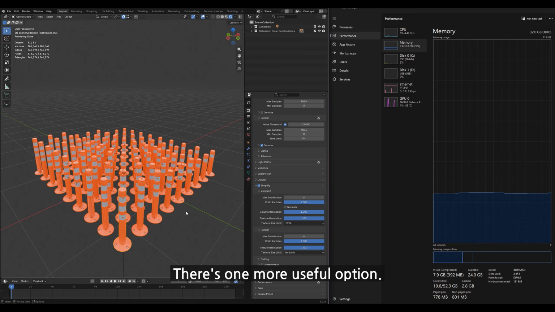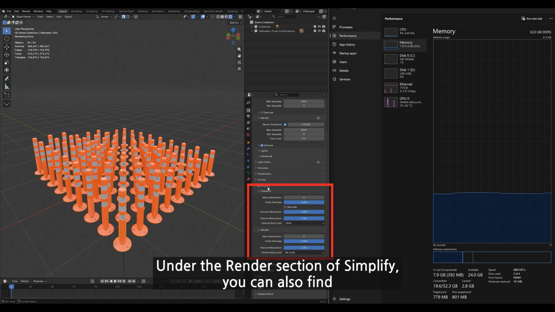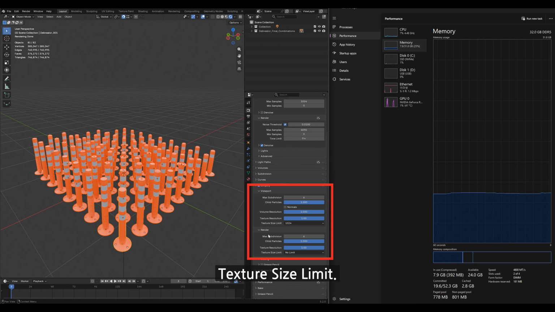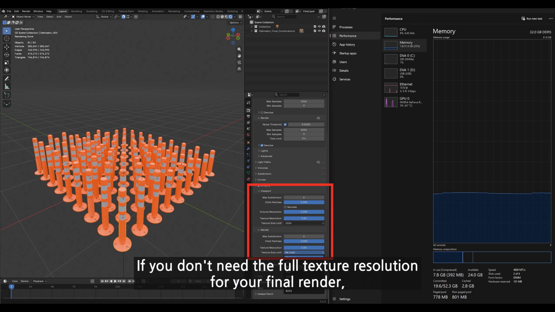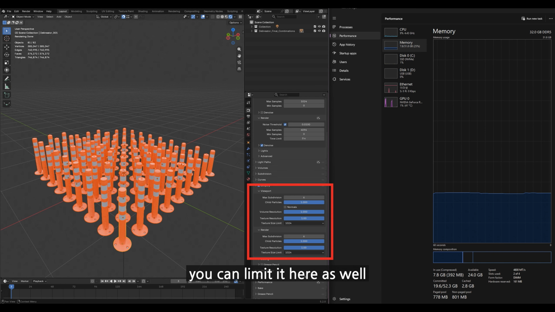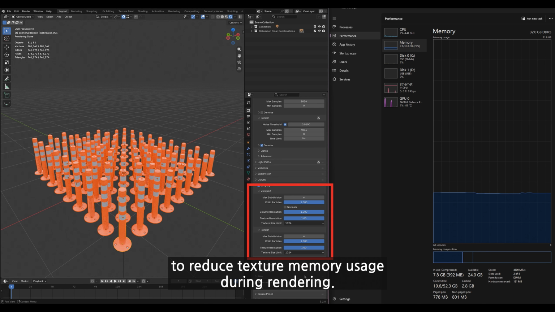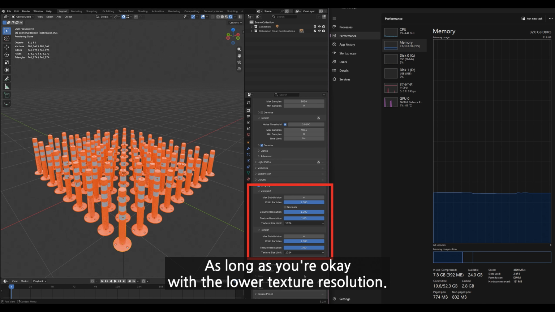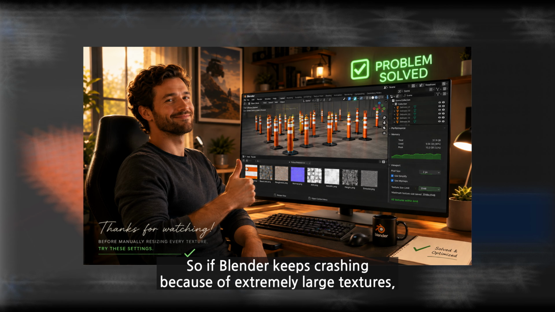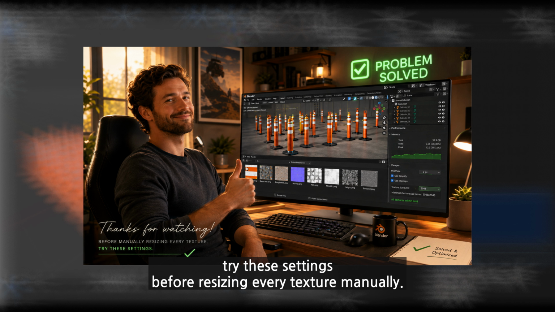There's one more useful option. Under the Render section of Simplify, you can also find Texture Size Limit. If you don't need the full texture resolution for your final render, you can limit it here as well to reduce texture memory usage during rendering, as long as you're okay with the lower texture resolution. So if Blender keeps crashing because of extremely large textures, try these settings before resizing every texture manually.